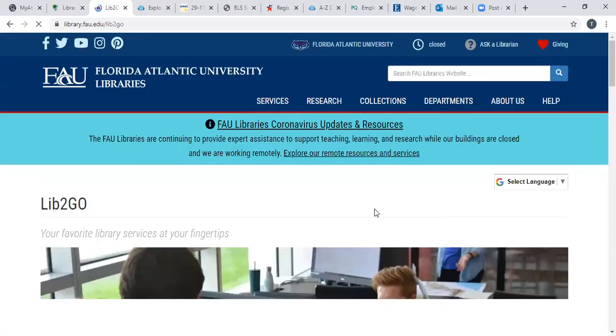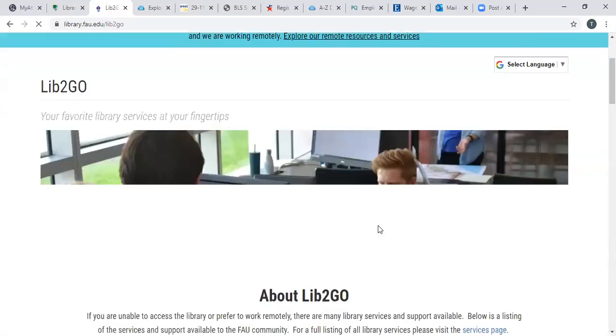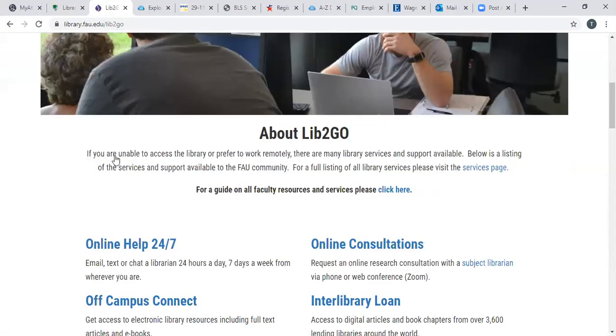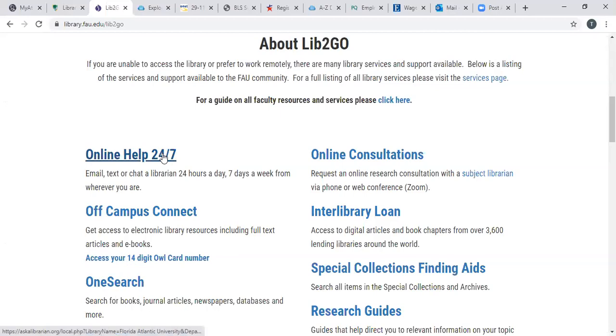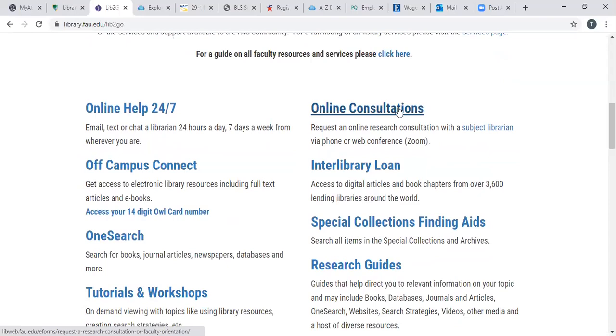And what I would suggest, if you need help, if you scroll down here, you can get online help 24/7. This is the Ask a Librarian service, just like PBSC has email, text, or chat. And you can also schedule an online consultation. We have face-to-face consultations normally.